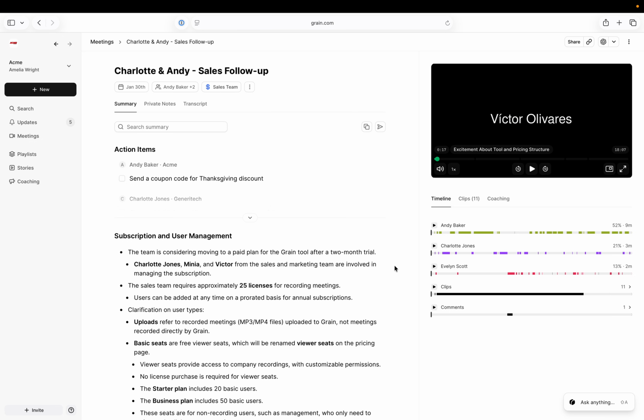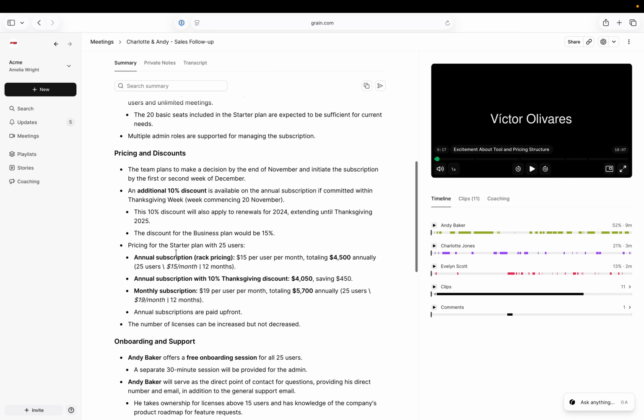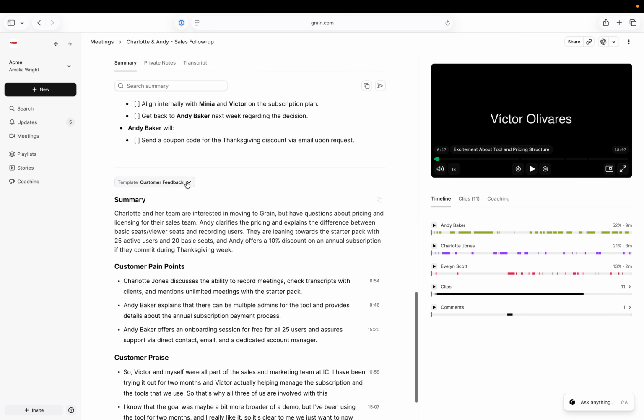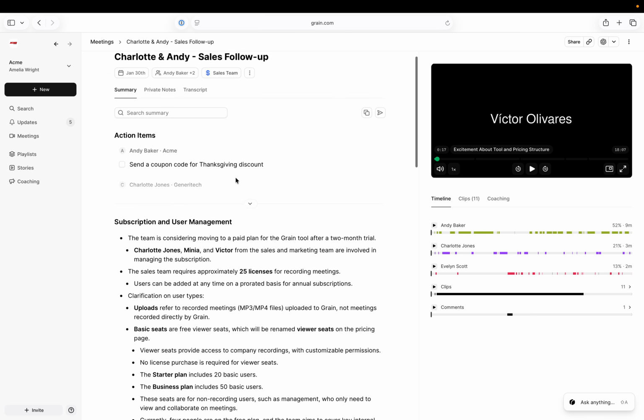The first thing that populates here is the summary tab, which gives you action items from the meeting as well as a summary of what was discussed in the meeting. Down below, you can also choose to add an additional template of notes to the meeting from any of your own custom templates.